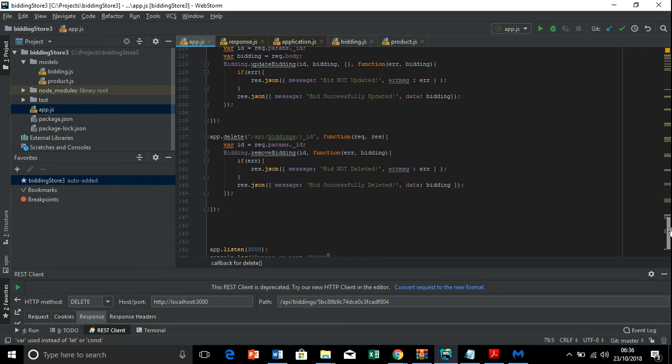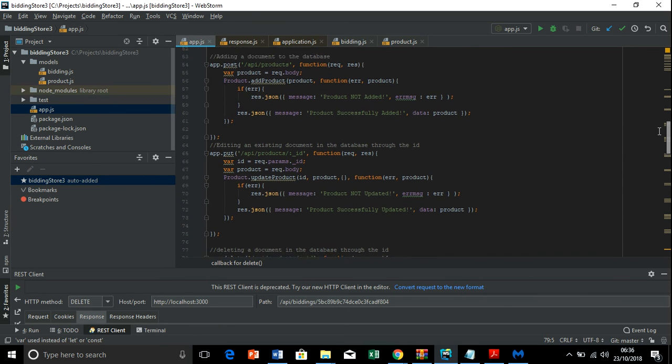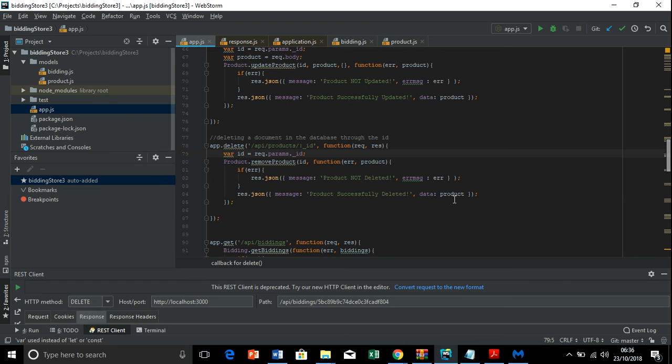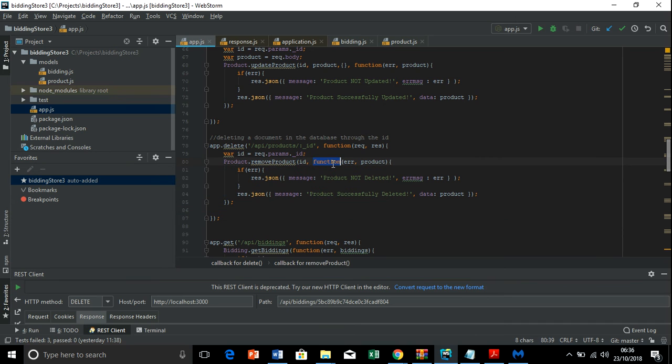And the same goes with delete. Sorry for the confusion. Let me go on, because I also have the biddings, so that I don't get things confused. So the same goes with delete by the ID through this URL, the app product, and the ID of the product. And you call the remove function. If the product is not deleted, it displays this message. If the product is successfully deleted, it displays this message.